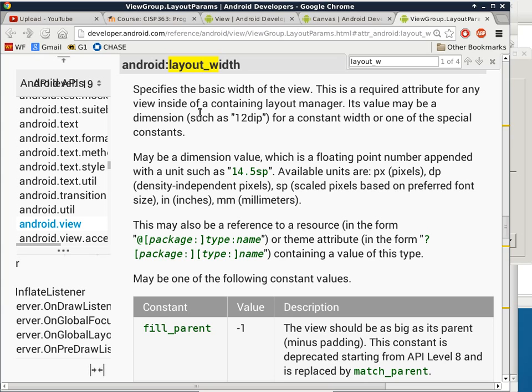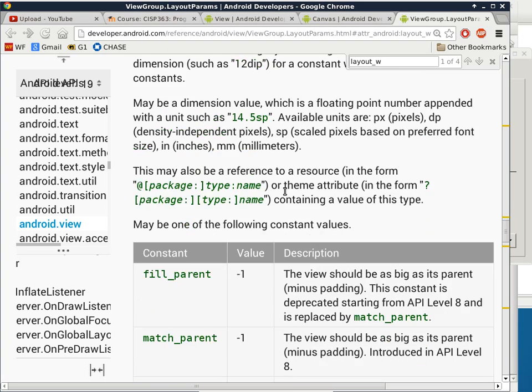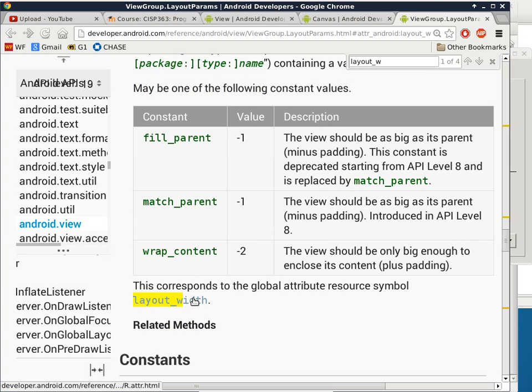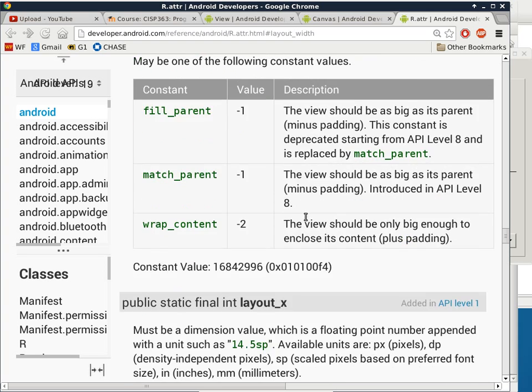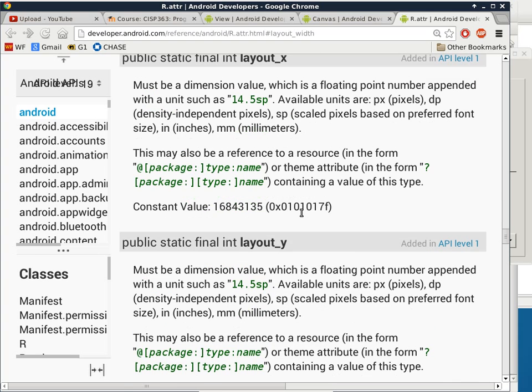Okay, we can specify the basic width of the view. This is a required attribute for any view inside of a containing layout manager. Its value must be a dimension such as 12 DIP for a constant width, or one of the following special constants. Maybe a dimensional value. It's an attribute, so now we can look this one here and find out what units we can use.